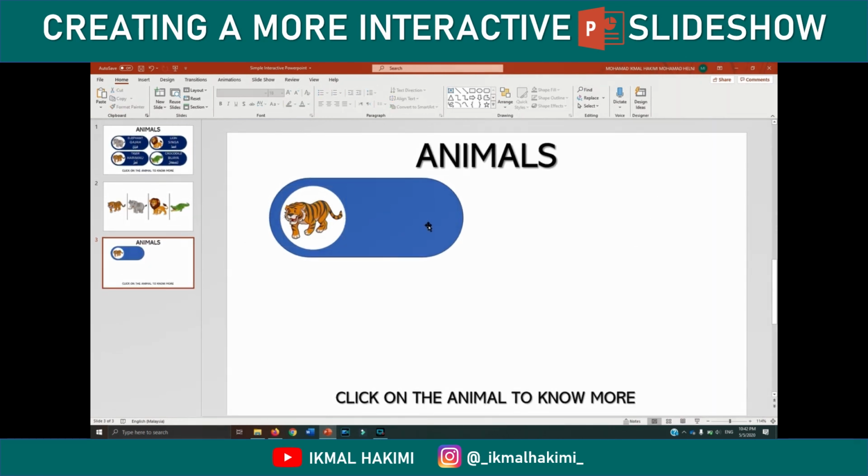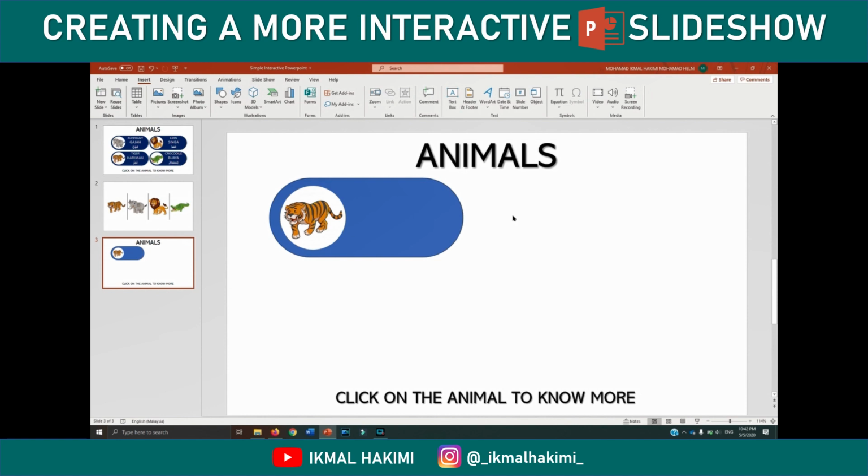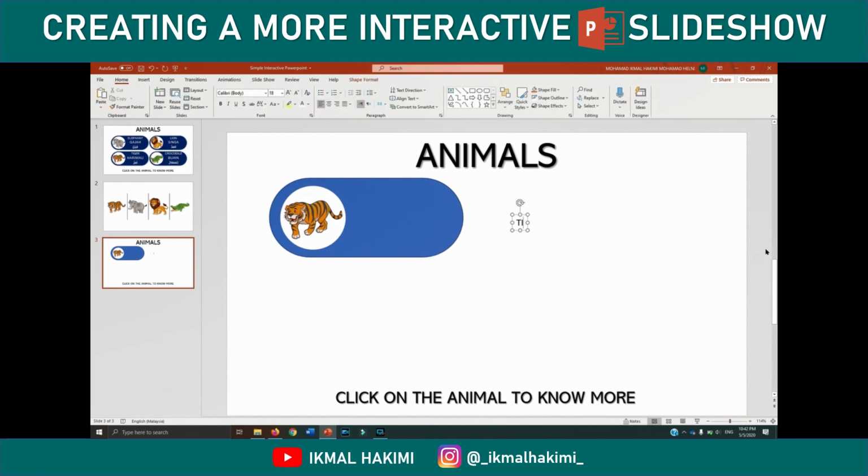Next, how are we going to add the wording, or the sentence, or anything that describes this picture? Just click Insert Text Box and click anywhere. For example, I'll type in tiger here, and make it a little bit bigger. I'll change it to white because the background of the shape fill is blue. To make it clearer, I'll make it white and a little bit bigger. Okay, so here you can see the basic things have been created.